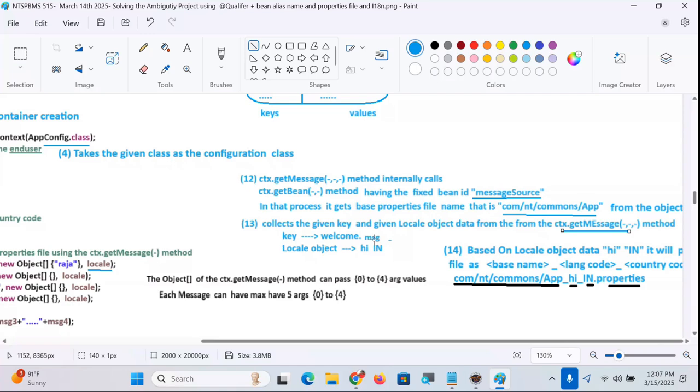It will try to submit the given key. What is there? Welcome dot message. Are you understanding my statement? Welcome dot message. So the key is submitted. The key is submitted in that property file or not?